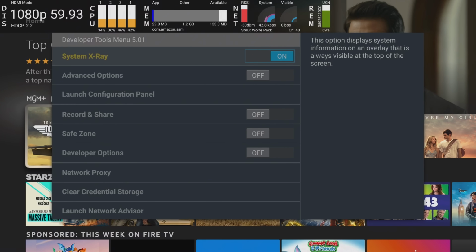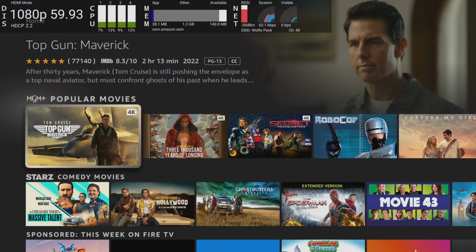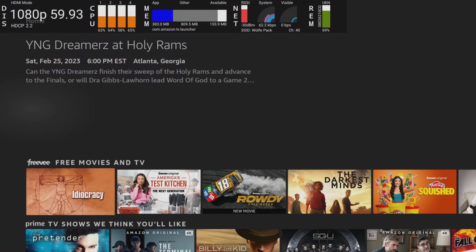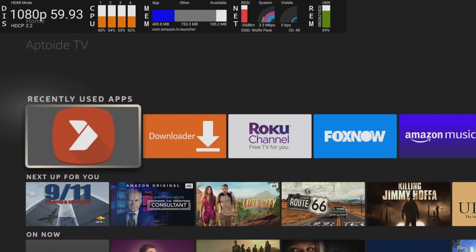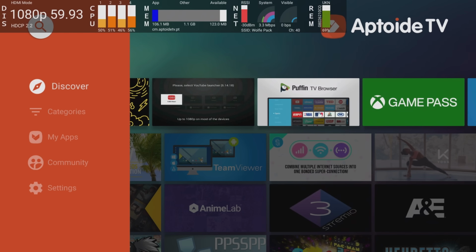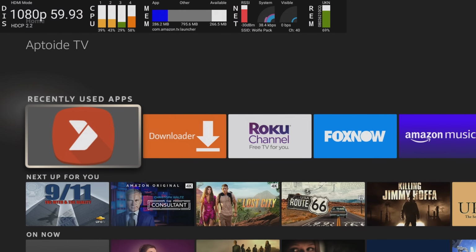If you're running another app and it's just not performing well, turn on your System X-Ray, go back to the app, launch it. Let's just launch one really quick here. Since I have you on here, we'll go to the top and we'll just pull up an app. Let's pull up this one right here, which is a great app, Aptoide. This one, as you can see, bumped it a little bit, but it wasn't too bad, but it's not really running anything actively.